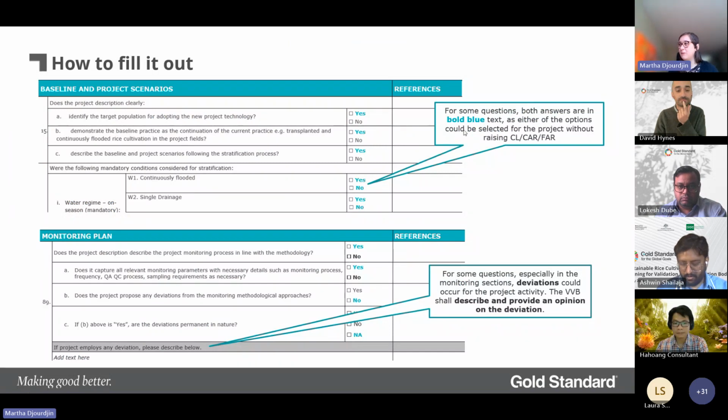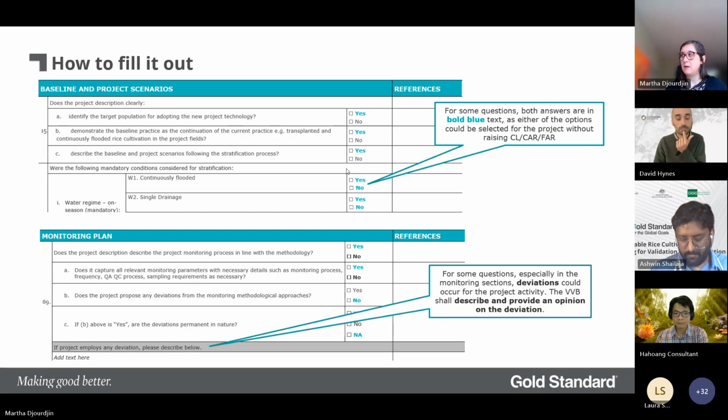Now, how to fill it out? For some questions, both answers are blue, which means either of the options is acceptable. So that's also okay. It's not like there's a right answer on whether it is continuously flooded or not. It's simply so that, instead of you writing in the audit report that this is a stratum in which fields are continuously flooded, you just put it in the checklist and that's fine. And for some questions, especially in the monitoring sections, there might be a deviation. If there's a deviation, it's very important that you describe it and you provide your opinion on that deviation below.